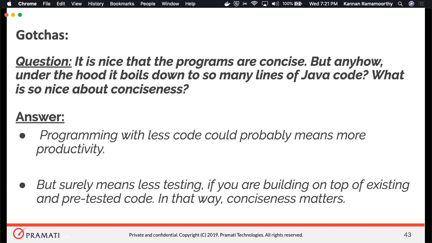So in some cases, it is possible that you will be able to achieve orders of magnitude in conciseness.